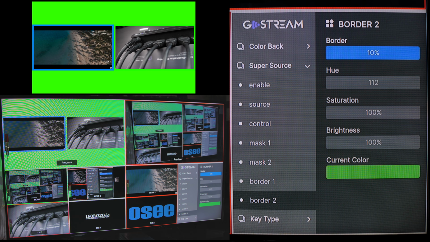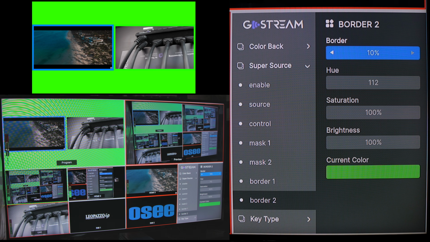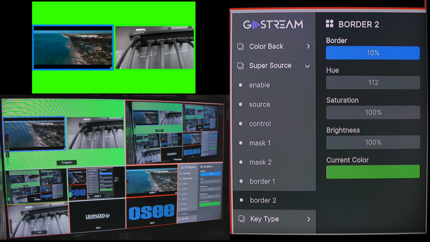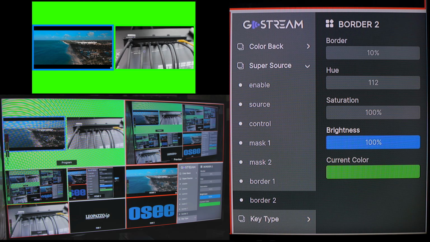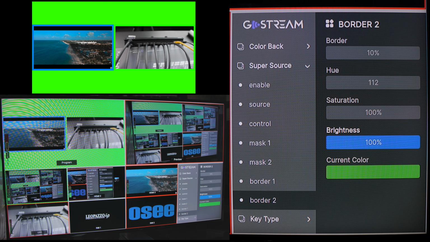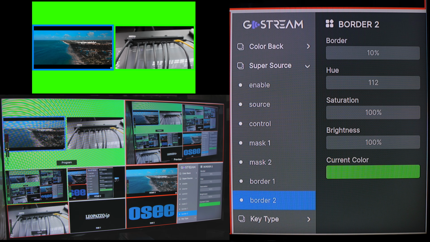For border number 2, we can basically do the exact same thing. We can adjust the thickness of the border. We can also adjust the hue, the saturation, the brightness, and the current color that we've adjusted is being displayed right over there. Okay, so that's as far as it goes for super source.